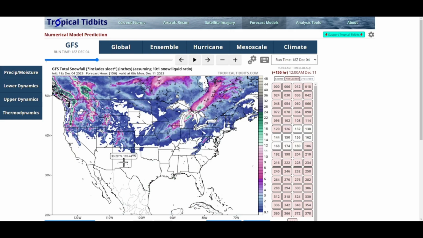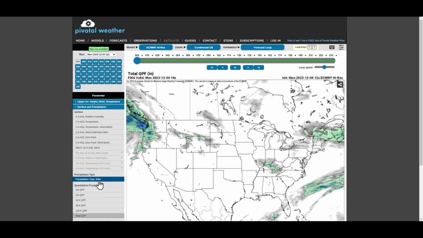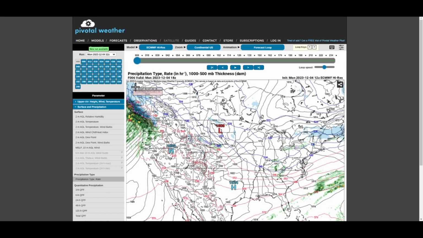Really no snowfall. The GFS keeps it way further north. There is a little bit of a difference amongst the models. The European does bring in some snow actually for the northern areas of the southern region, which is actually interesting, and I have to show you that.